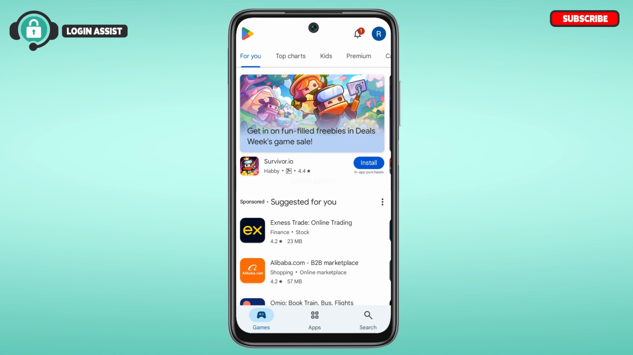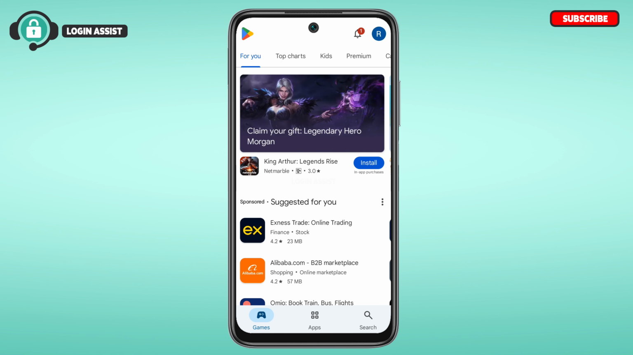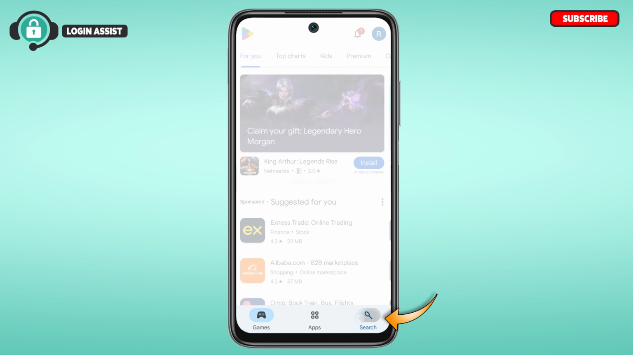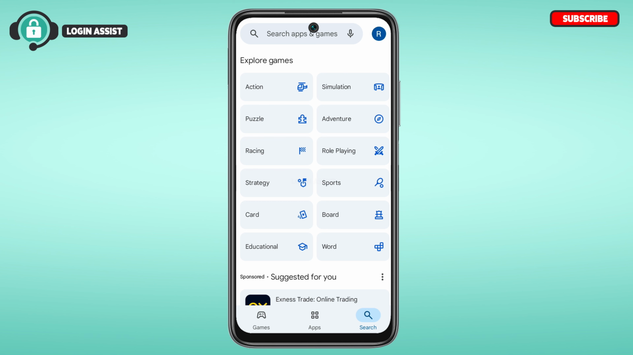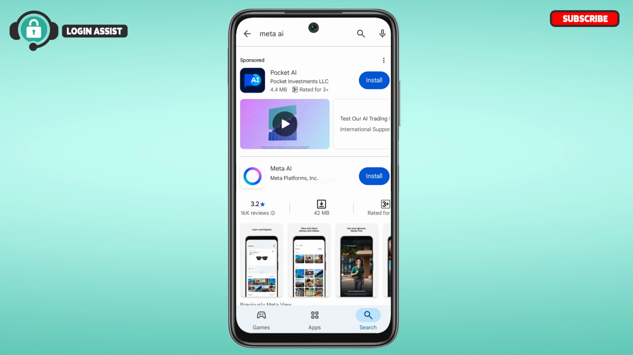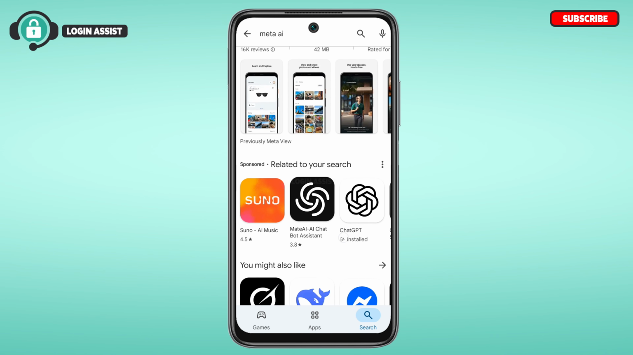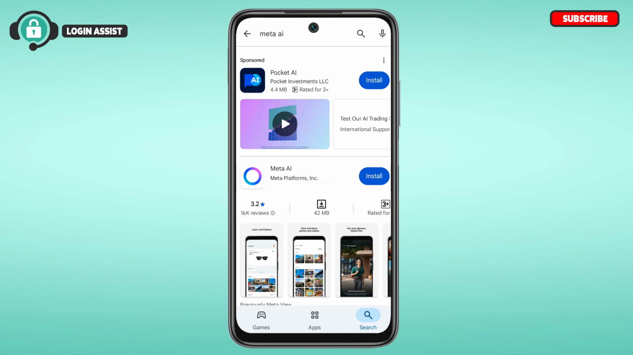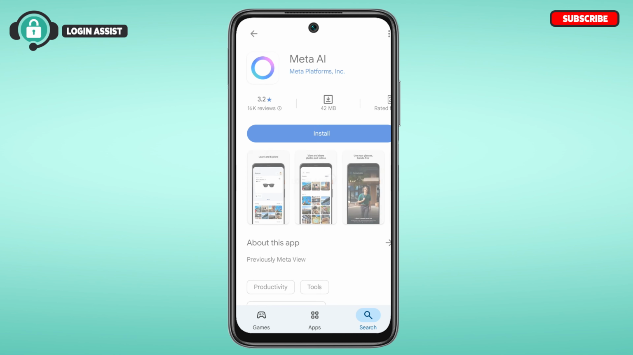At the bottom you'll be able to find several icons over here. Tap on the search icon that you can see at the bottom right corner of your screen. Now you'll be led to this kind of interface. Tap on the search bar that you can see at the top. Now simply search for Meta AI. Now you'll be able to find the results over here. Find the application for Meta AI and tap on it.